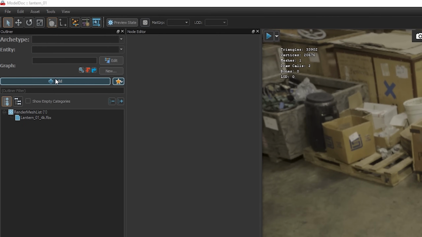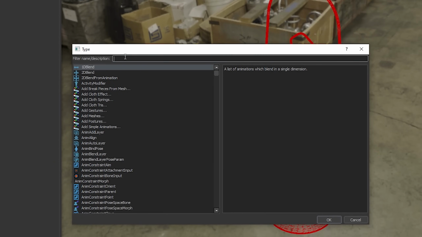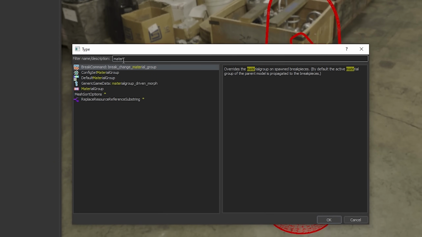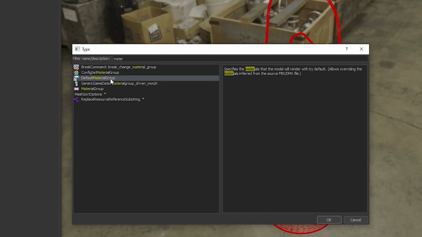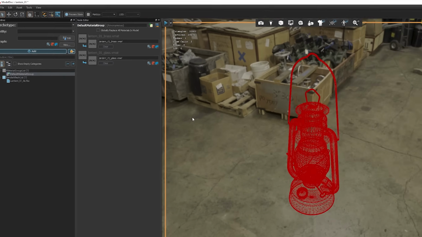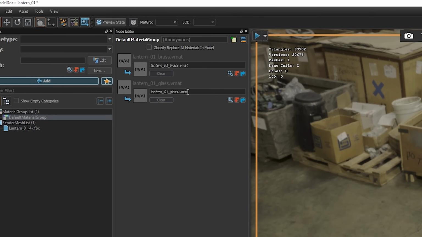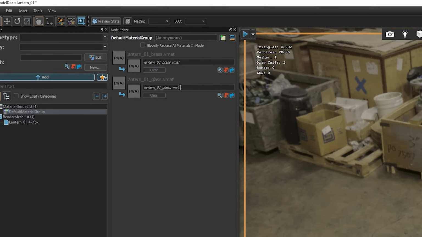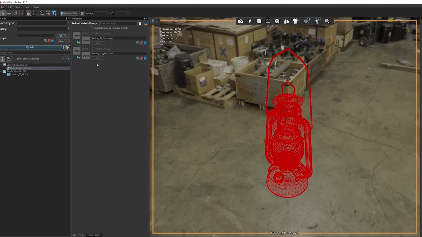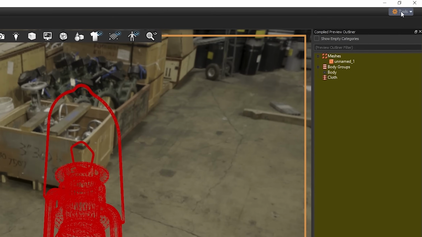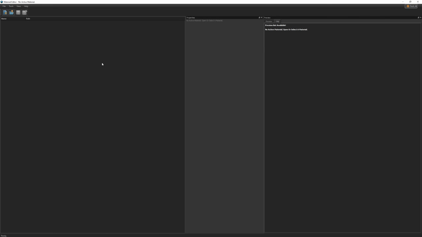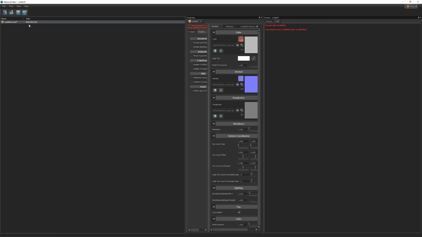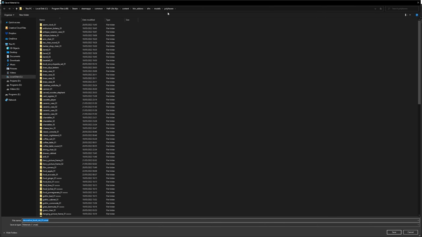So let's go to Add, search for material, and select default material group. This will show all of the materials assigned to the parts of the model. So in this case, there's a material for the body and a separate material for the glass. Now before we can add those materials to the model, we'll need to create them. So let's go to the material editor, hit new, and we'll save this material next to the model file again.